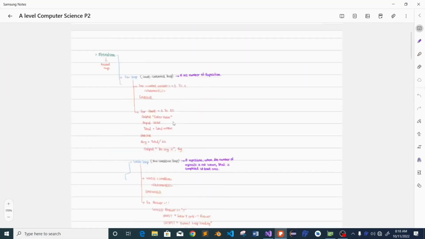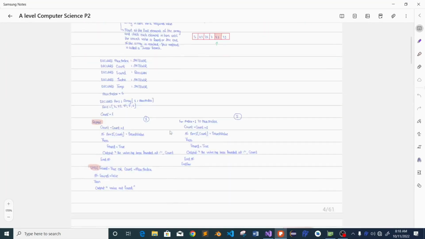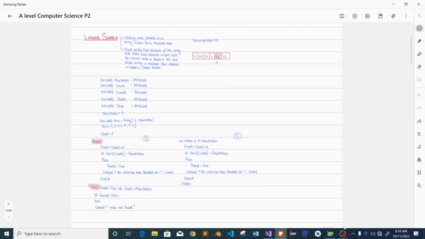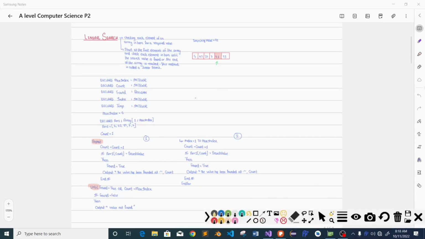So this is our linear search, and what is it really telling you? Linear search is very easy. For example, you have been given an array and now you need to find a value. For example, you want to find the value 91 inside an array, so you will go through each index until you find the value 91. So it means checking each element of an array in turn for a required value.